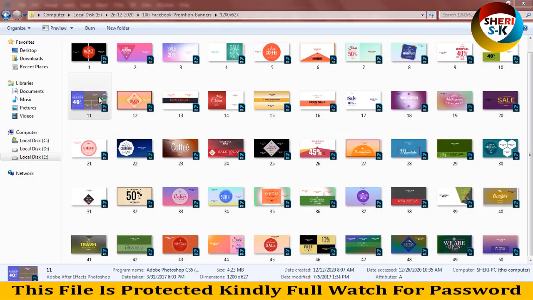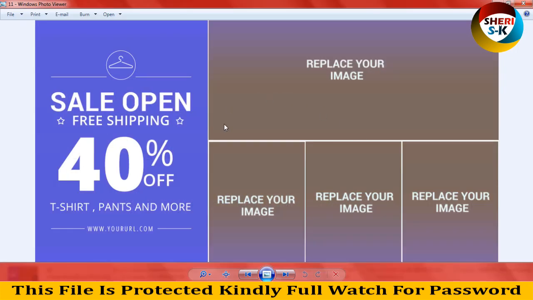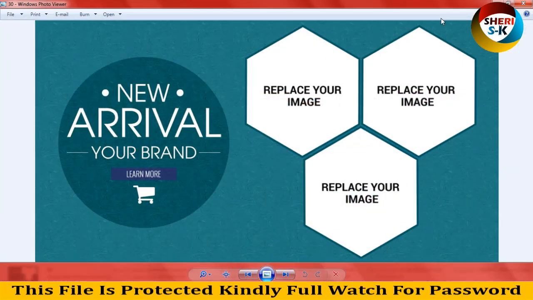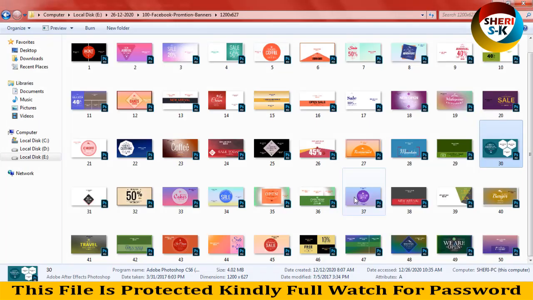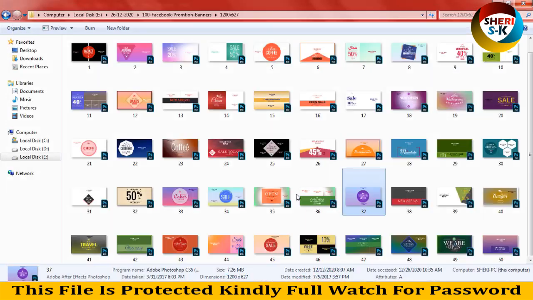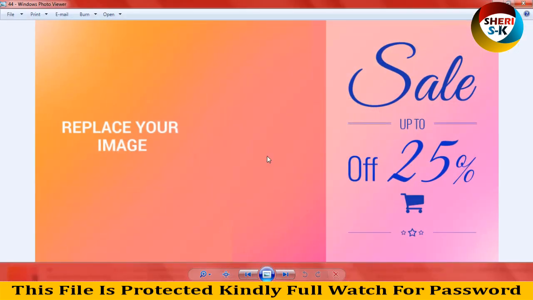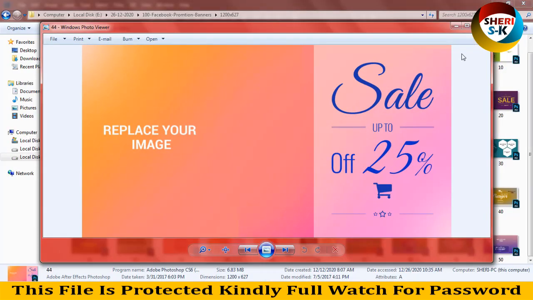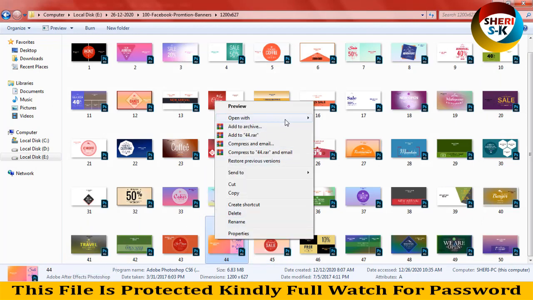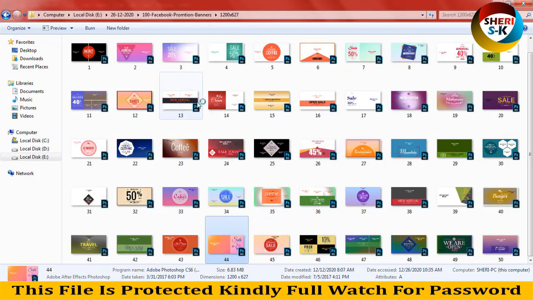Okay, here you can adjust 4 images: sale, open for free shipping, 40%, etc. You write your own content. Here are 3 photos, or here is 1. Replace your photo simply, open with Photoshop.